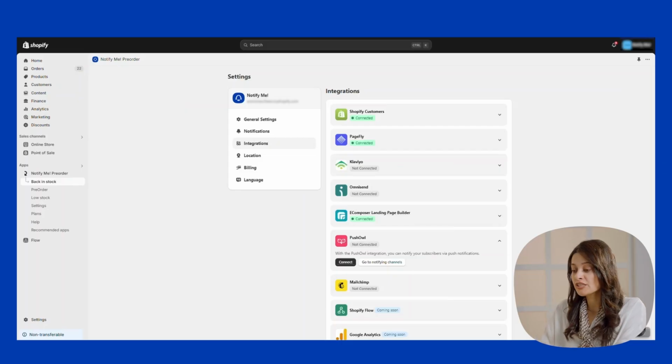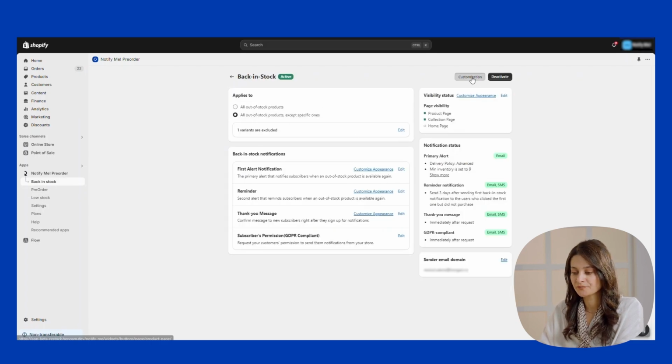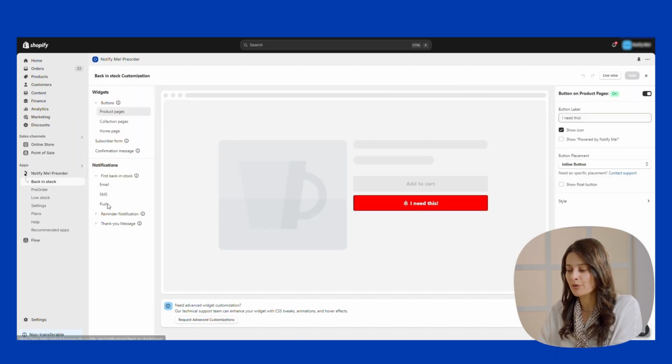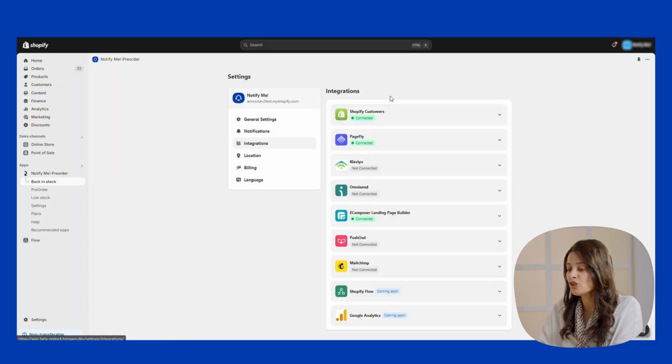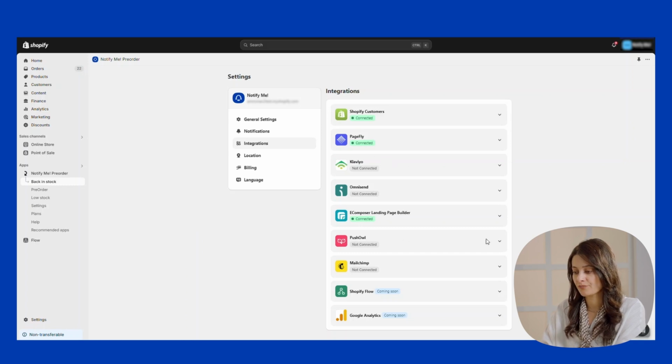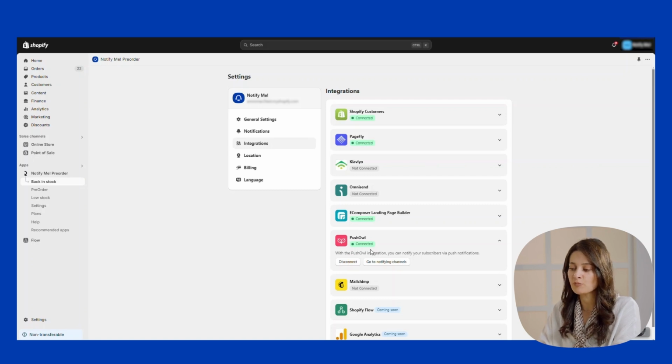To use PushOwl for your back-in-stock push notifications, please do the following. Log into your Notify Me dashboard, go to the Notification tab and select the Push Notification option. In the Push Notification tab, you will see an alert that you need to first install PushOwl before you can activate push notifications. If you already have PushOwl installed, simply click on the Integrate button. You will be directed to Integration tabs. Click on Connect to establish the integration with PushOwl.